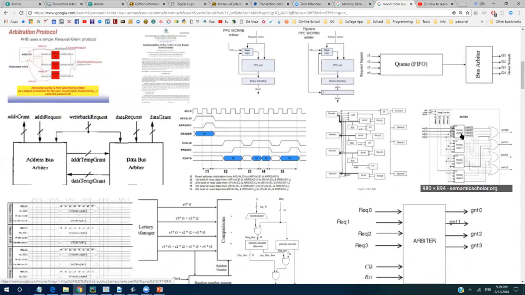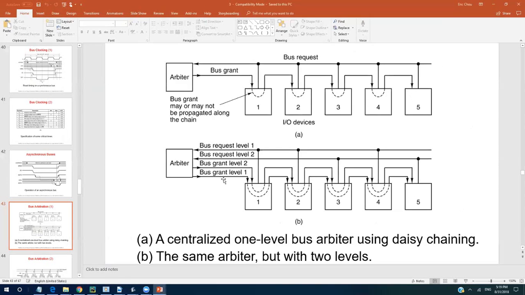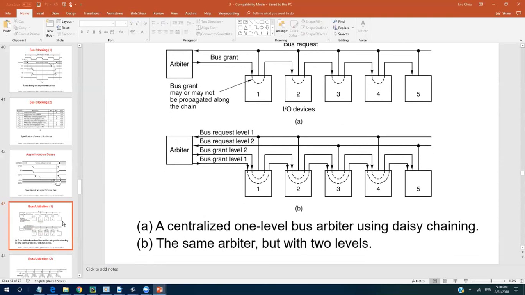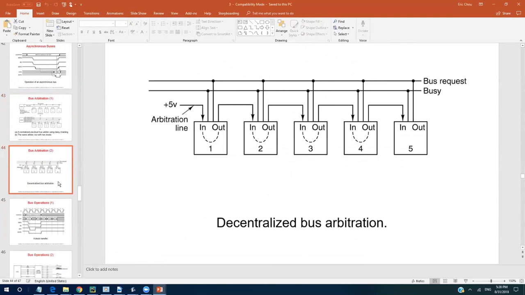And then prioritized is different. Prioritized means, okay, I have request level 1 and level 2. Let me serve the first class people first. And then second level, okay, if I don't have first class people, I serve the business class. The next one, okay, if my business class has no customer, then I serve the coach class. Is that okay? Just like the airplane, okay? So you have the bus request, busy, and then arbitration line, something like that.